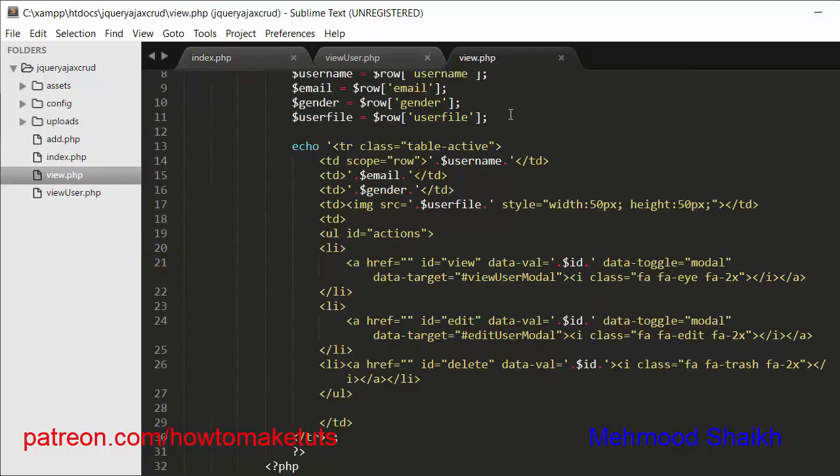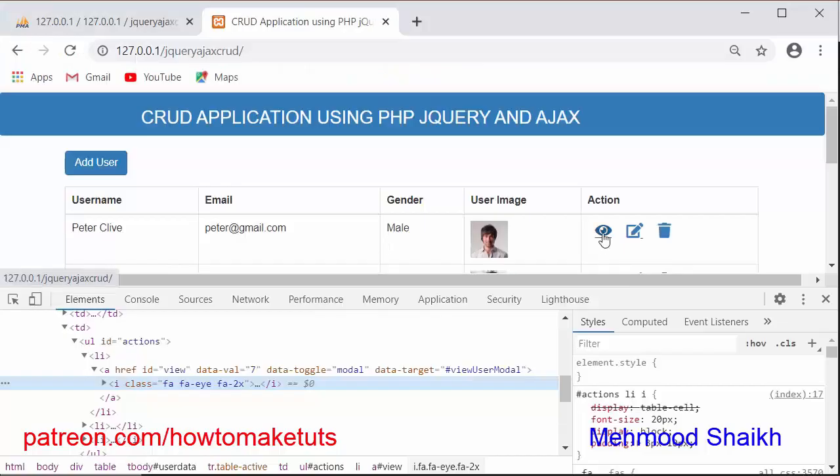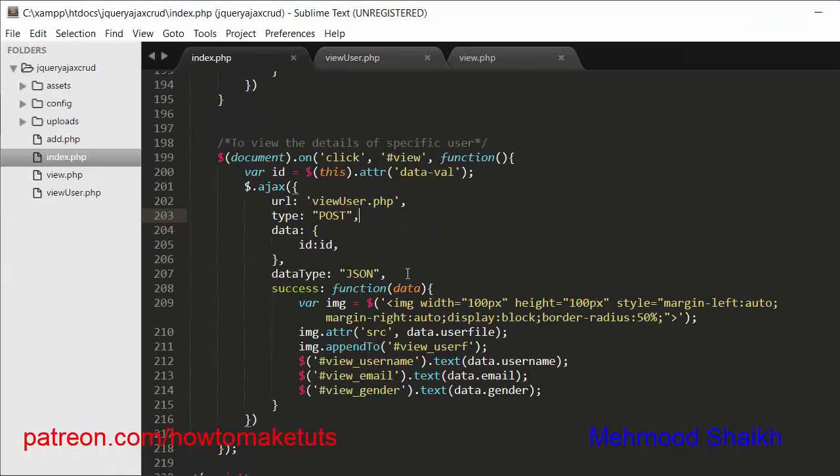Okay, so in this view.php I have given this link an ID as view. I have passed an ID. I get the ID of that record, and then I'm making an AJAX request to this view_user.php. Once I click on this icon, an AJAX request will get made to the view_user.php file, and an ID of that selected record will get passed with the request.